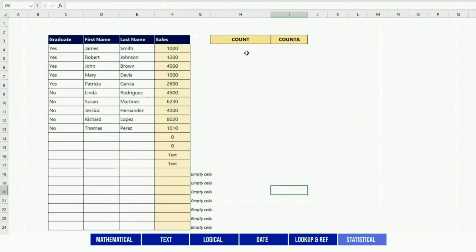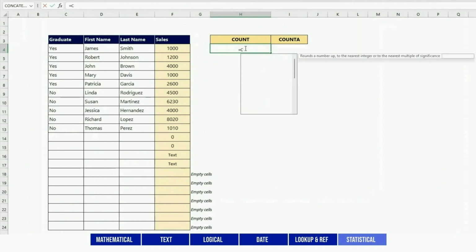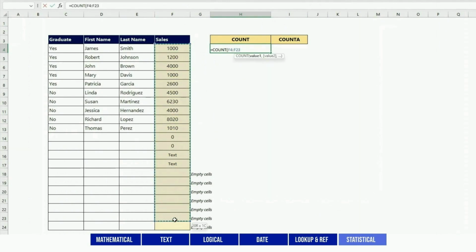COUNT counts how many numerical values there are in an array of data. For instance, if I count this column here, it will bring back 12 only. It would count all the numbers, it would also count 0, but it will not count the text, and it will not count the empty cells.